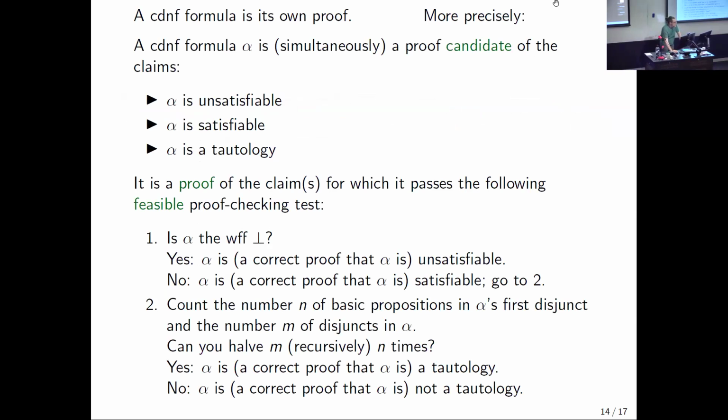Yes, you can't see that. Okay, so you can regard a formula of this kind as simultaneously a proof candidate of three different claims: the claim that it itself is unsatisfiable, the claim that it itself is satisfiable, and the claim that it itself is a tautology, or valid formula.